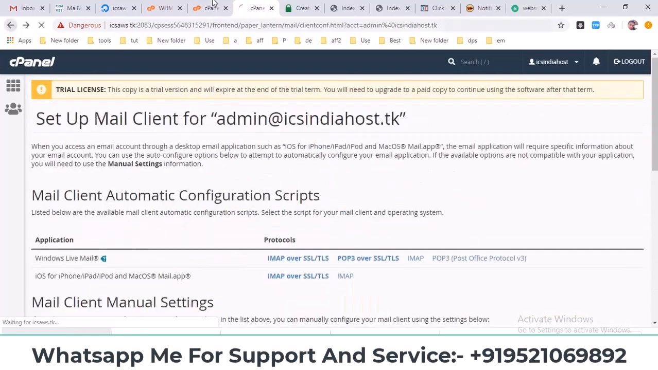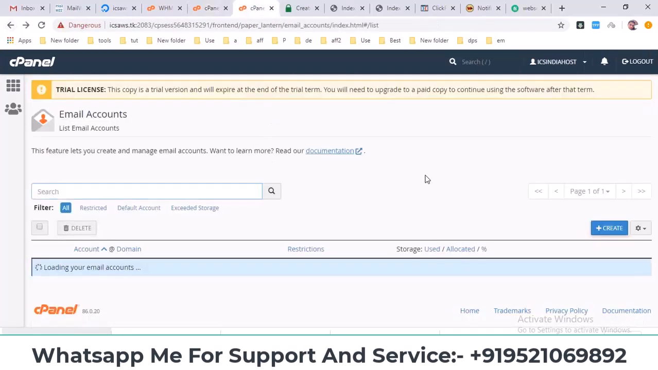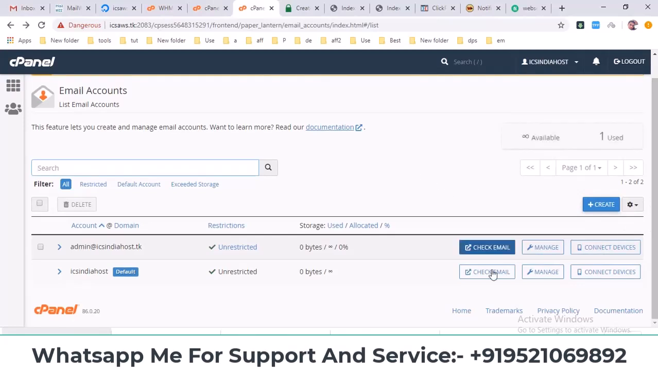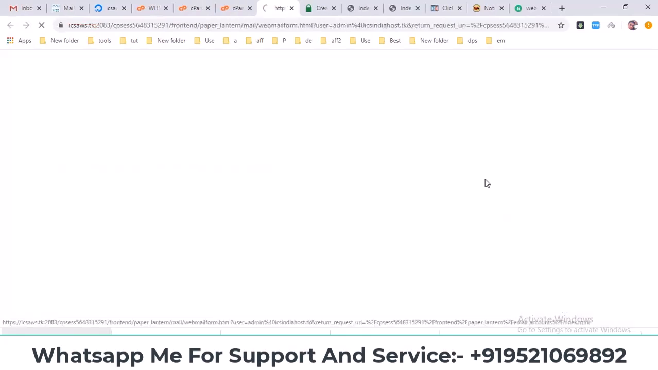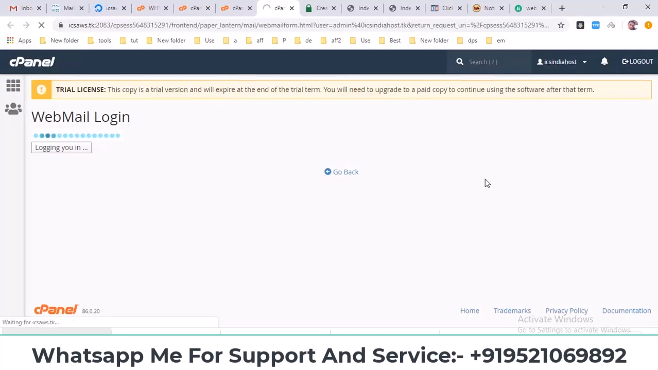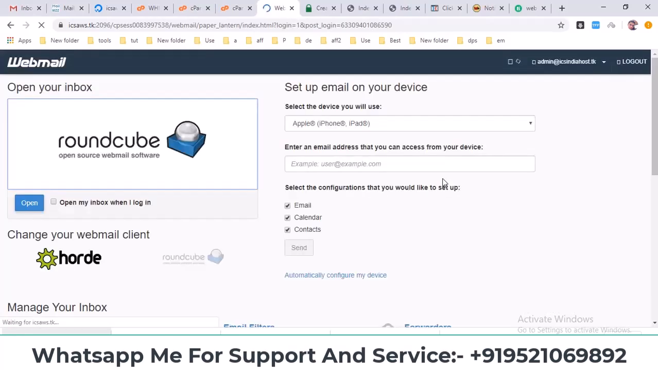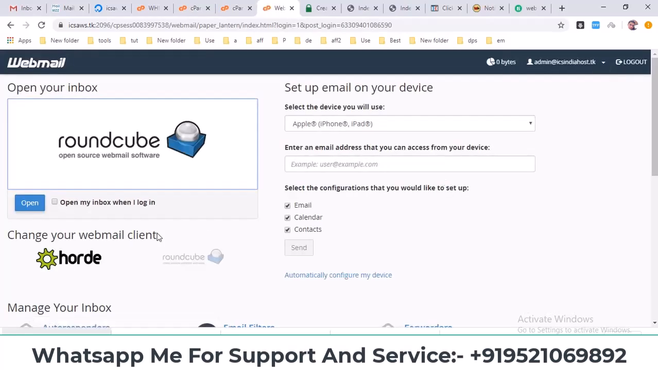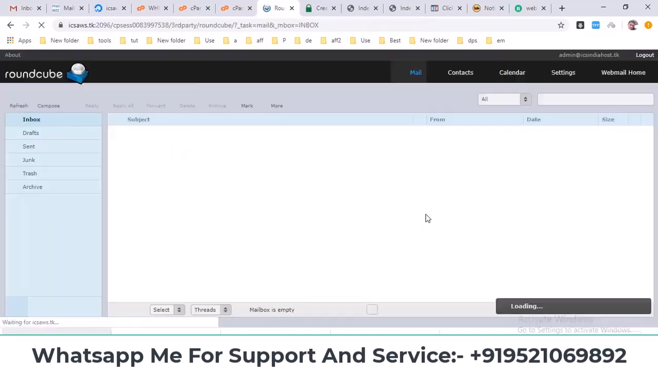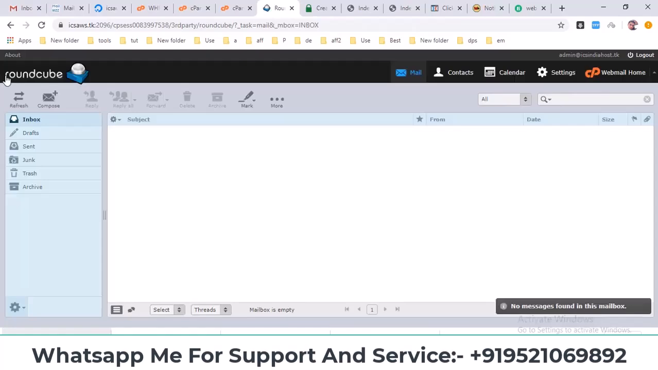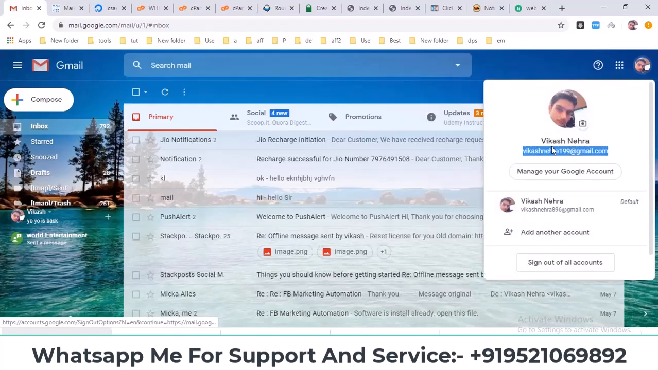After that, there's a webmail client. So here you will click on Check Email. Then you'll see Roundcube here. There are two options. So you open the default one, I click on it, and it opens. Roundcube has opened. Now I'll send a test email.